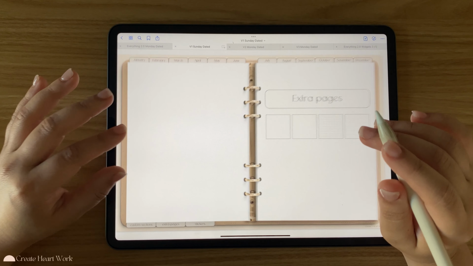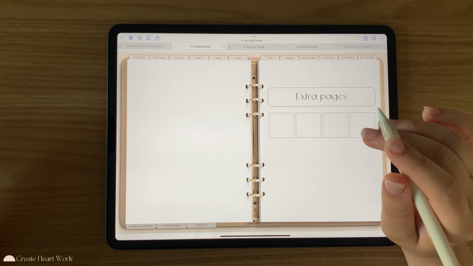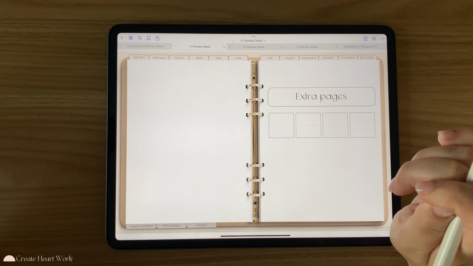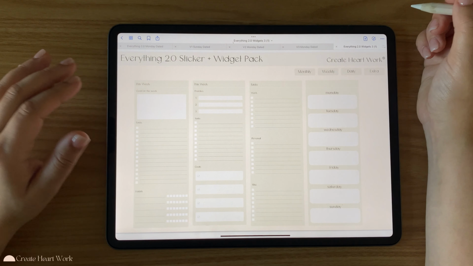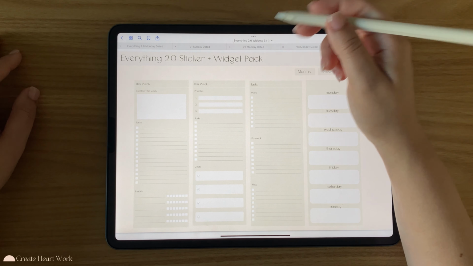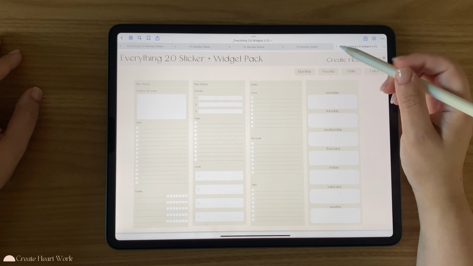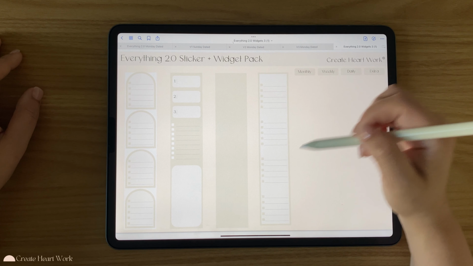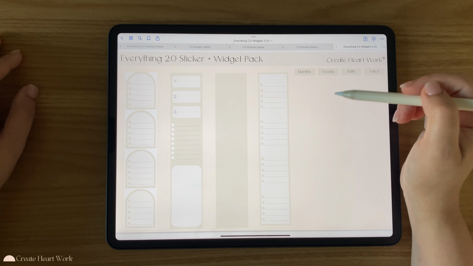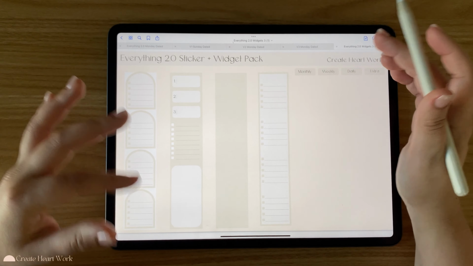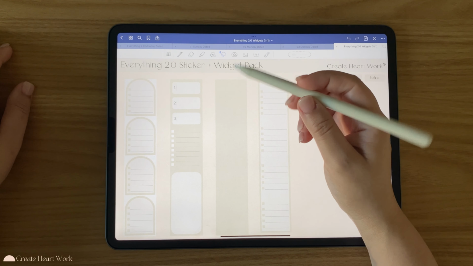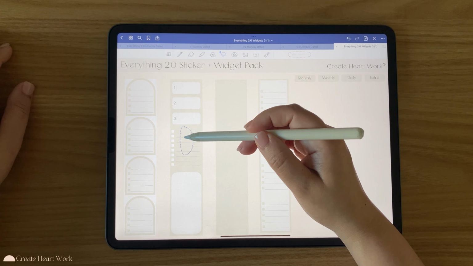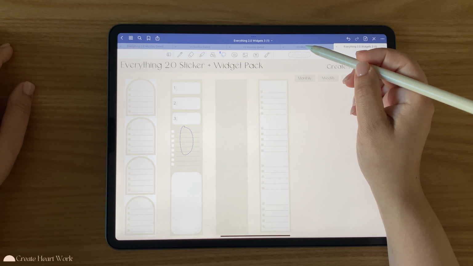Now, I also want to talk to you about our sticker book. So I'm going to come here, and for this demonstration, I'm going to use version 2. Now, if you tap on these, it will take you to some widgets that are scaled to monthly, weekly, daily, and extra. So let's just say I want to grab this one. I'm going to copy it.